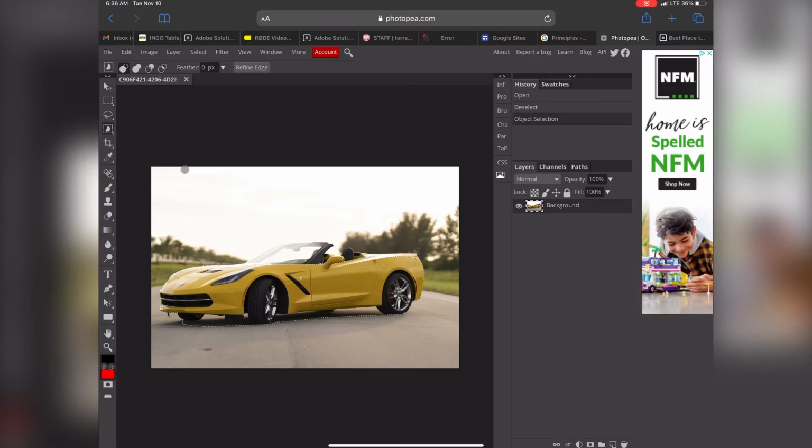So I'm going to change to my quick selection, and I'm just going to click and add this part of the car into the selection. It's supposed to do that, but it is not doing that at all. And then it did too much, so I'm going to try to subtract that. I think we're good, except now I think it's got the ground. So with my minus selected, I'm just going to drag.